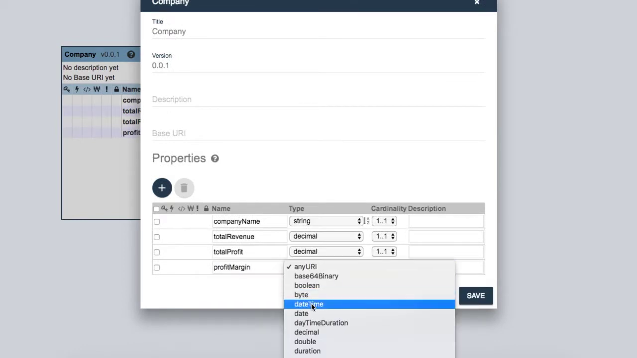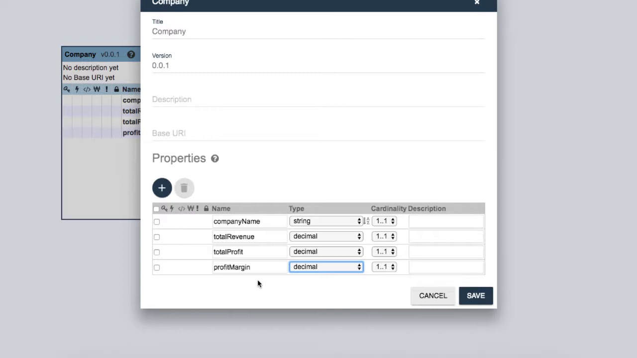Also a decimal. And because profit margin is actually a calculated value, maybe we want to describe this in our model with the formula of how that value is derived. So we could add the description, and for profit margin, that is total profit divided by total revenue multiplied by 100 to reflect that as a percentage.